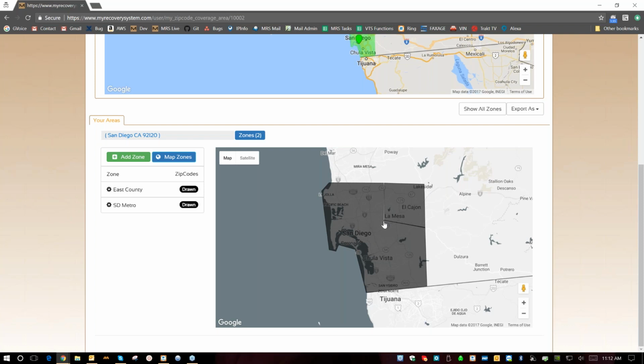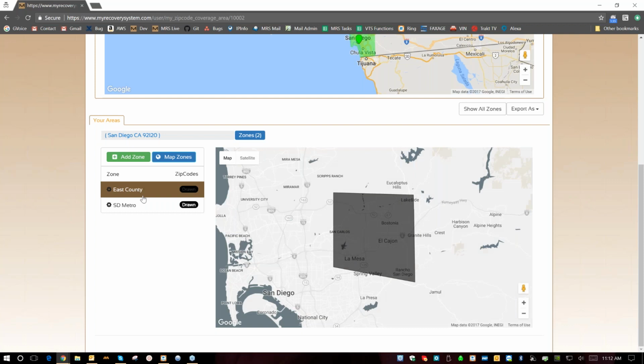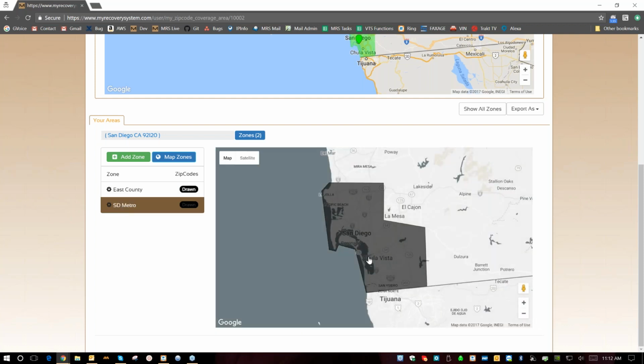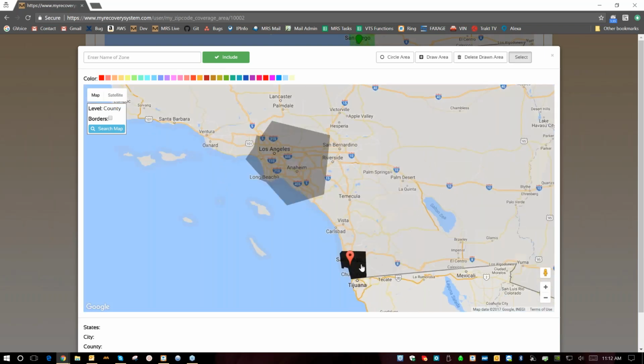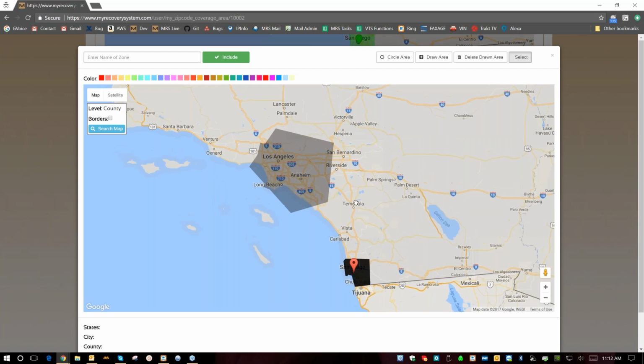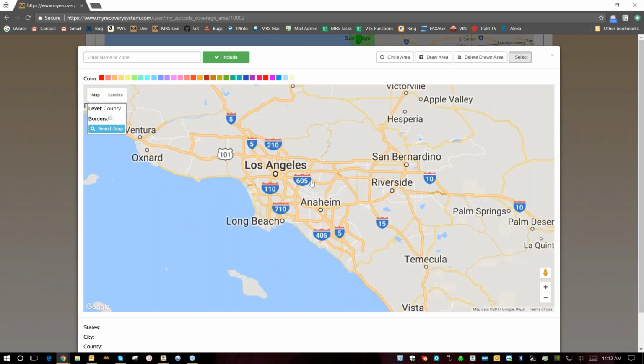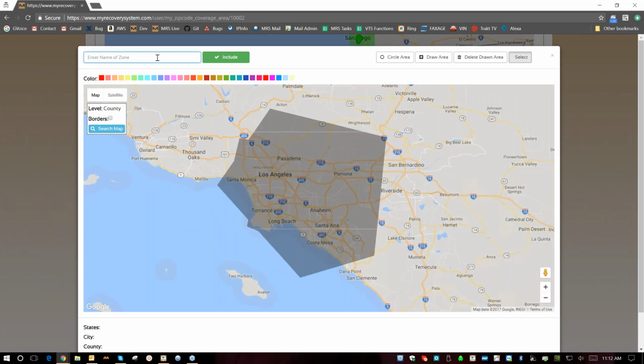So in this case, I actually created two. I have one over here in East County, and I have one in San Diego Metro right here. So I can have as many zones as I want, but the zones work exactly the same way. If you come in here, you can see that I have a coverage area here, but I also have a coverage area right here. So if I need to create a brand new zone, I'm just going to call this the LA zone.